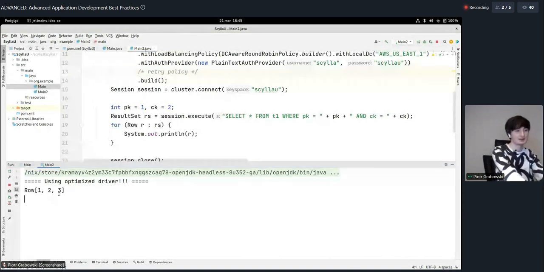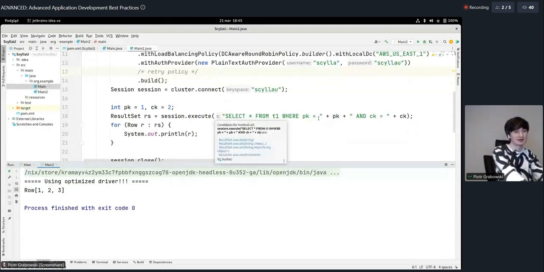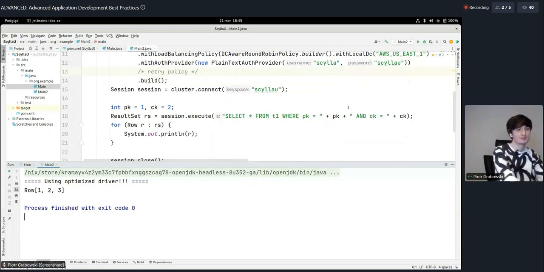Yes, so the row was selected. However, this also can cause some security issues because if PK was some string, the attacker could inject some part of query in that point and execute some other query.